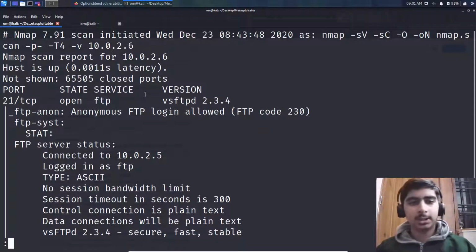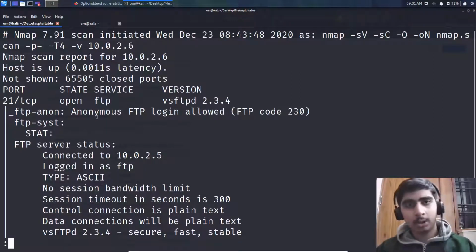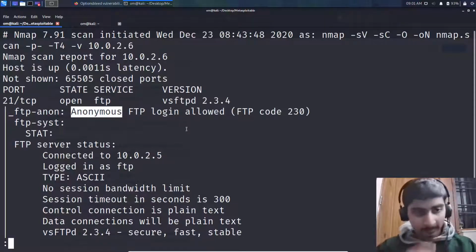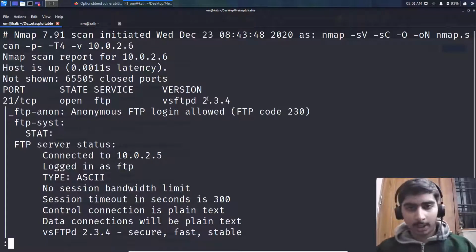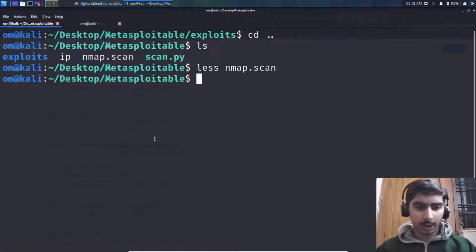So what this means is that for logging in with FTP, we mostly require a username and password, if not always. So the username and password in anonymous login is always anonymous, this one. So anonymous FTP login allowed means that we can log in with username and password as anonymous. So let's try that. And we just keep in mind that this is the service running.